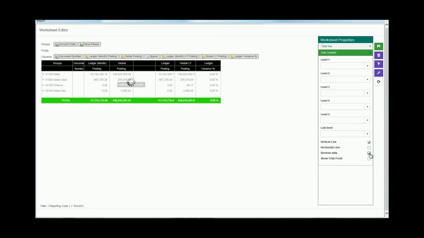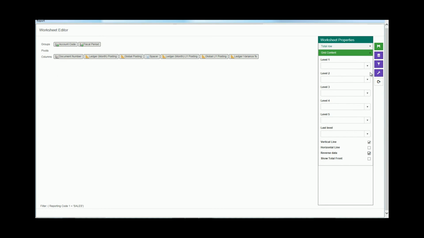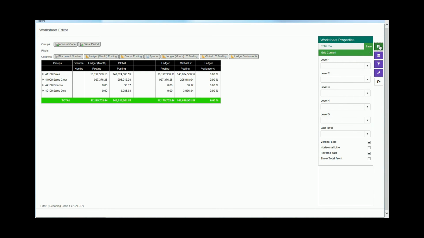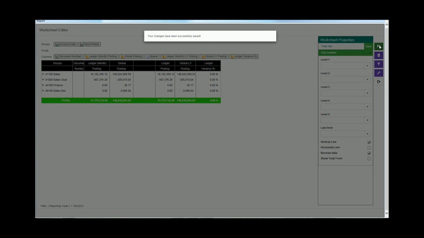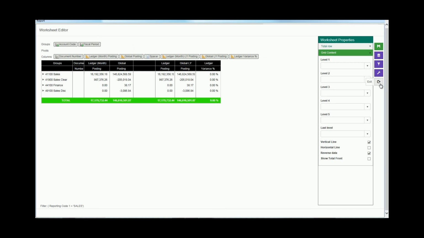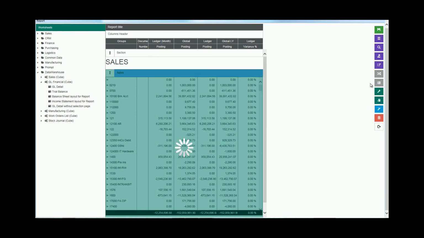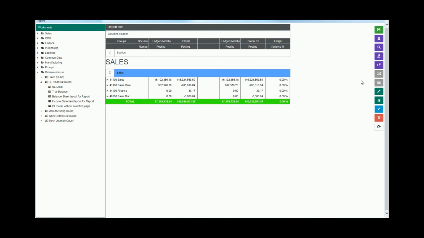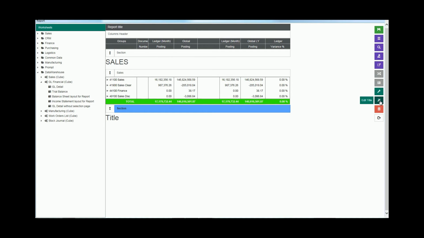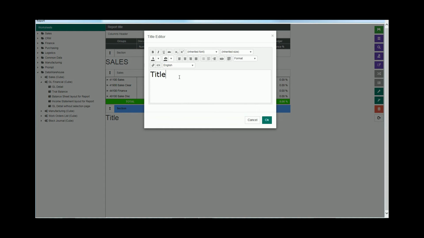Users can also choose to reverse the data on the section depending on whether it's sales or costs that they're looking at. Once you're done, you click Save and you go back to your report designer. Here we will add another subtitle to represent the following section. Cost of goods sold is the name of the title.